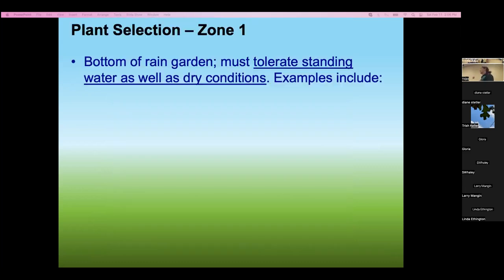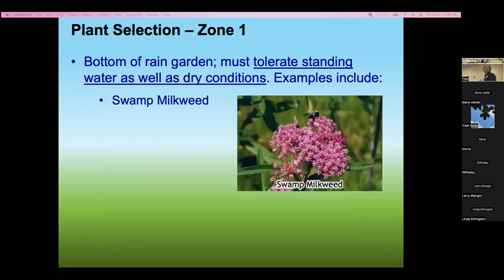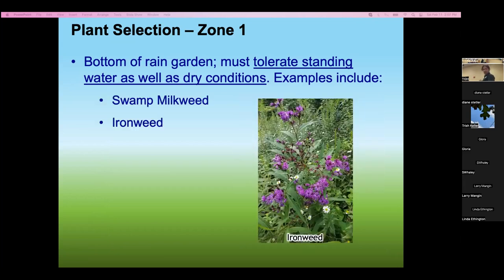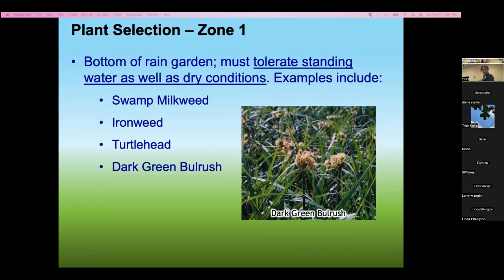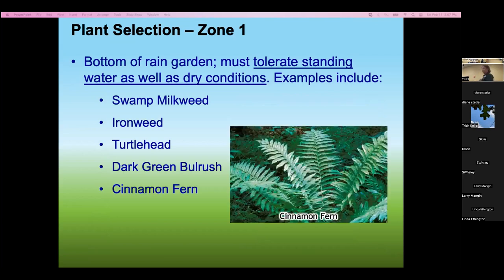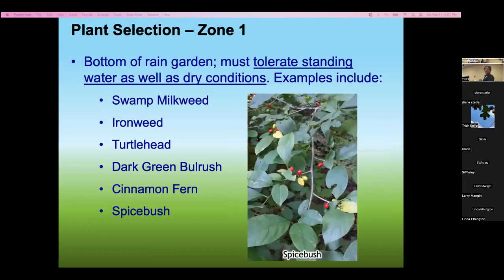Okay, now we're finally getting into the fun part. You can see some pictures. So these are some examples of plants you could put at the bottom of your rain garden. You can have swamp milkweed, ironweed, turtlehead, and I apologize, when I was doing my presentation, I didn't realize I was picking all purple flowers, but it just gives you an idea. Dark green bulrush. It's actually good to have native grasses in your rain garden and not just herbaceous plants. And cinnamon fern. You might want something that's a little bigger in the bottom of your rain garden. And spice bush.